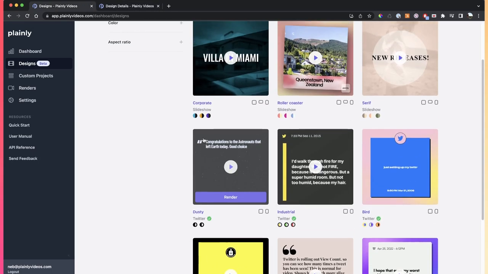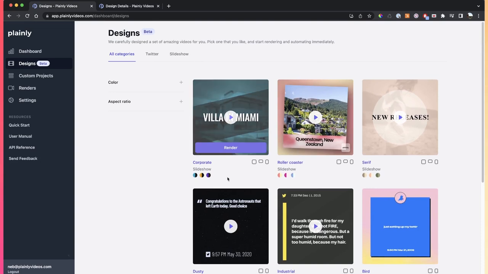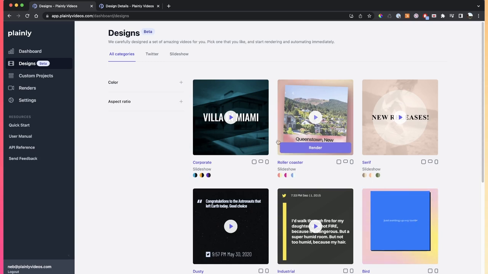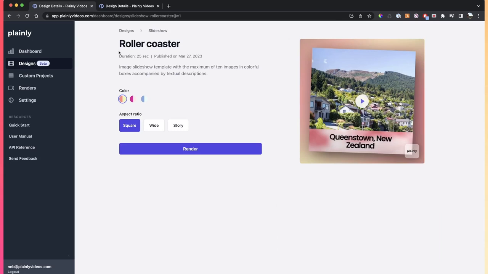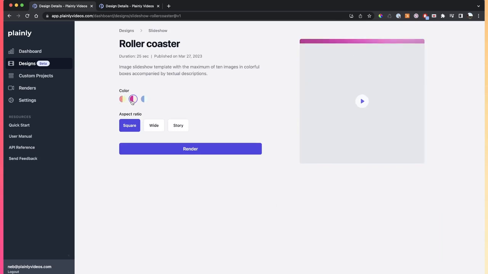The second way you can render these designs is the usual way, and that is providing the data that is going to be added into the template. So let's say we want to render this one. And by the way, in this step, you can choose what color you want and what aspect ratio you want.